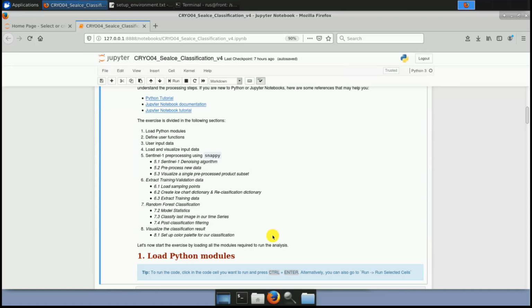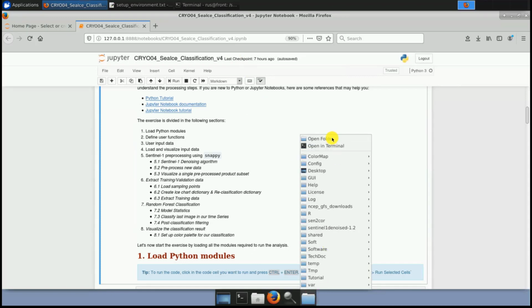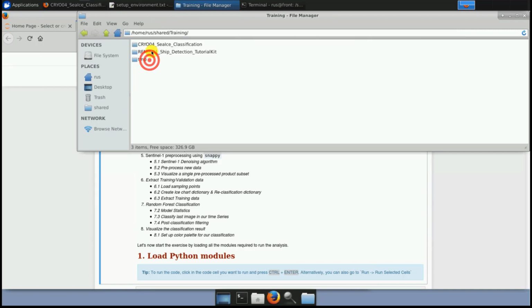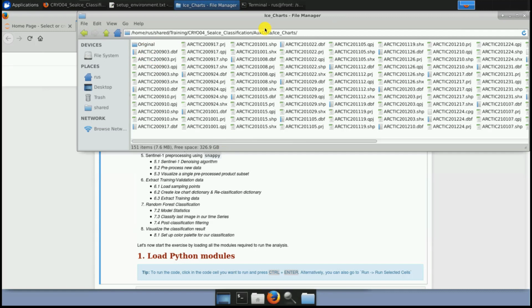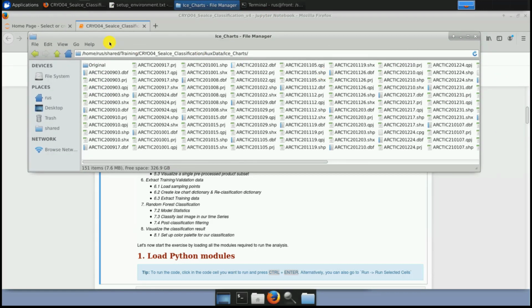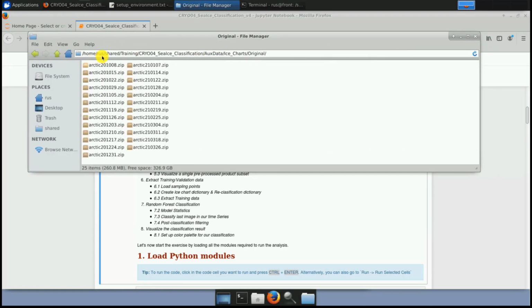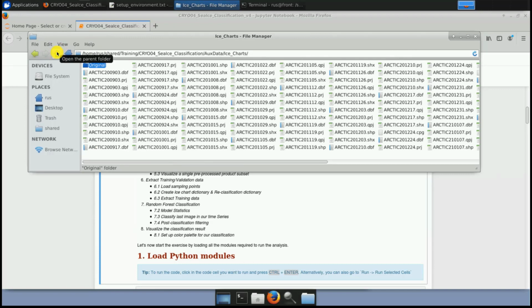Now, I've mentioned that I forgot the ICE charts. So let me go back to the folder first. You know that I have mentioned that the ICE charts are saved here in the auxiliary data folder. Here we have them, and these are the original ICE charts. They are downloaded as zipped folders. Each of those contains a shapefile. The shapefile format generally consists of 4 different files. So that's why we have so many more files here.